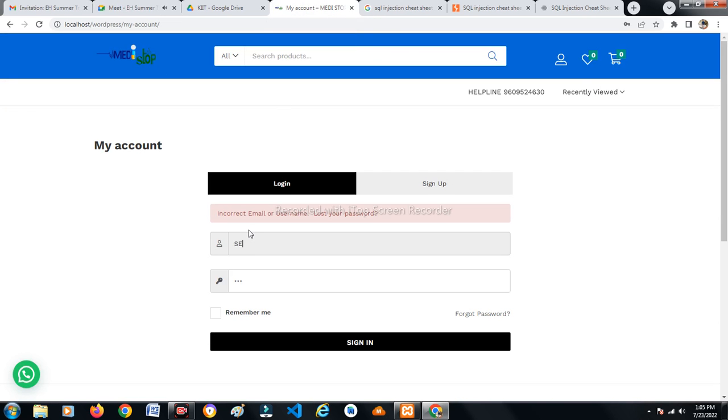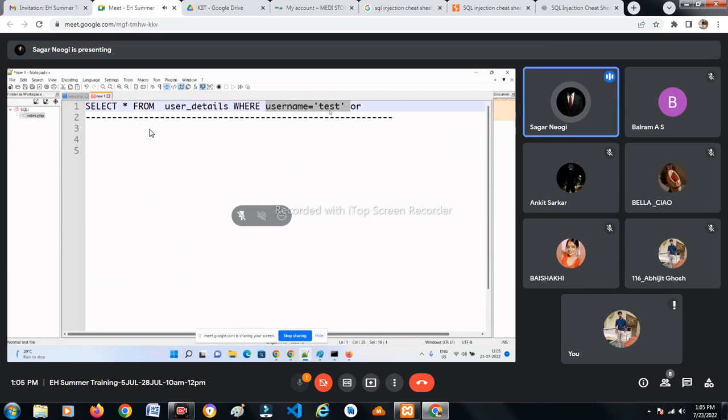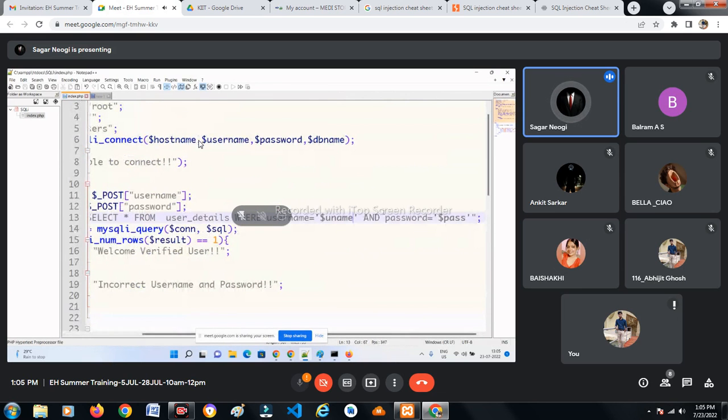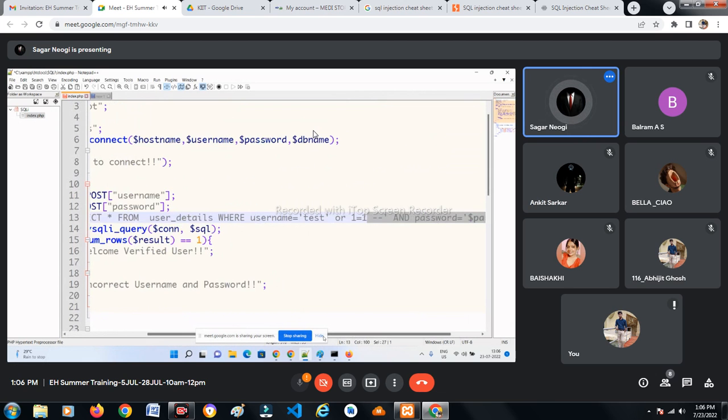Is it clear? Okay, so if I give something like this, where username is test, obviously there is no username called test, right? But after that, if I do something like or 1 equals to 1, then what is happening in the backend? In the backend, something like this is going to happen. So instead of $username, I will give here test, and I will close the quote over here, and then I will say or 1 equals to 1, and the rest of the code will become commented out. If this becomes commented out, look at this query now.